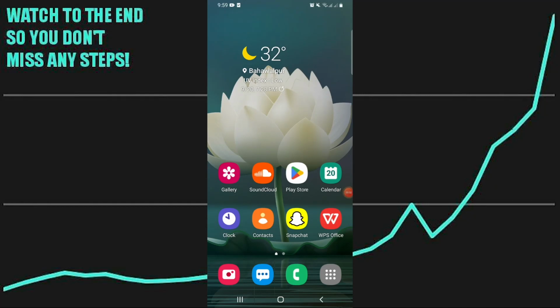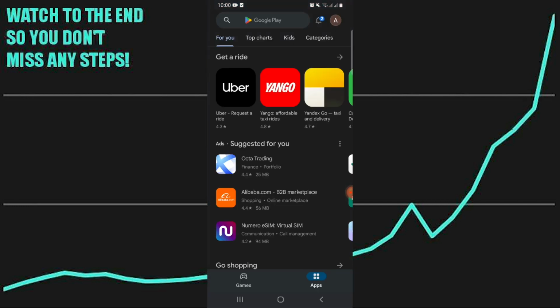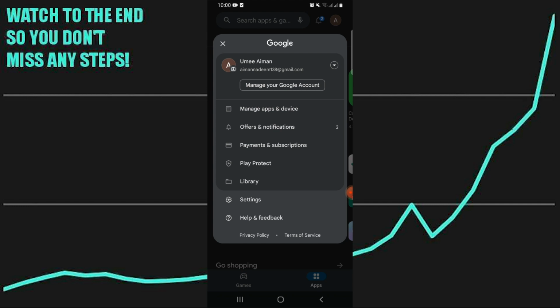Transferring data in Google Play Games to the Game Center is very easy. Today I'm going to show you how to do it. Firstly, open the Play Store app on your mobile device. Here, tap on your profile from the top right corner. Make sure you're logged in with your account.